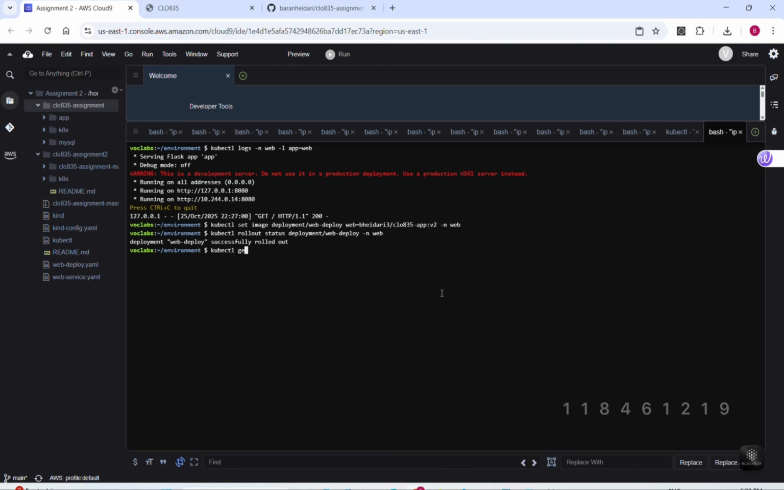When I check again, I see the new pod name is in running state, and this confirms a smooth rolling update with zero downtime. I also recheck logs to confirm the new container is running properly and responding to requests.